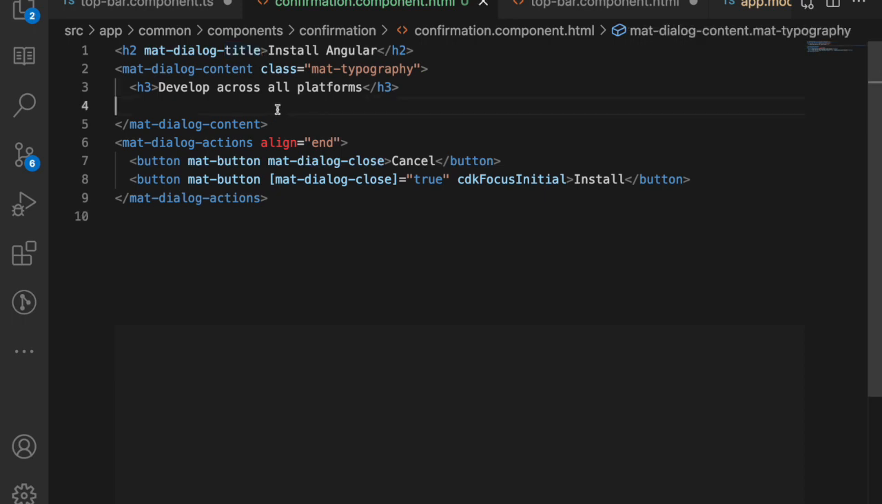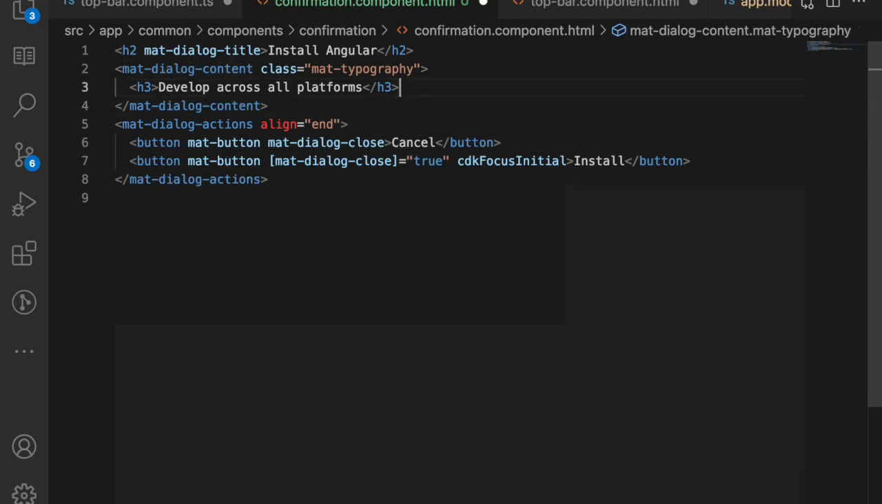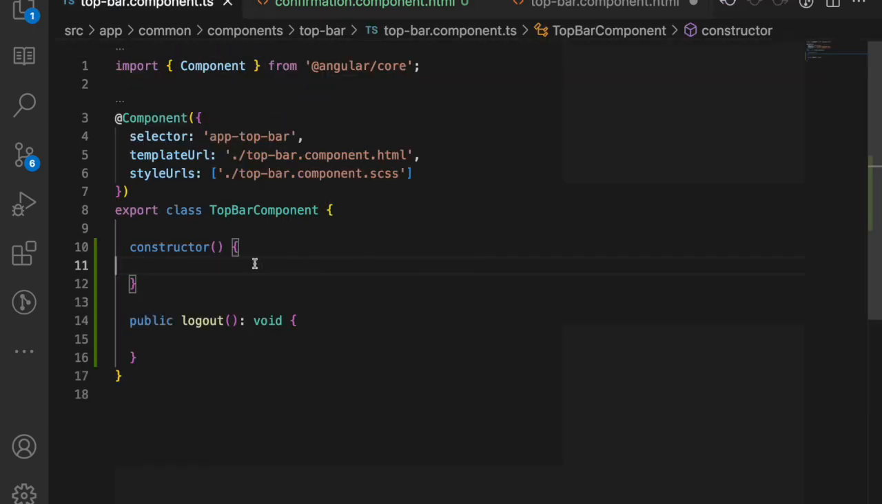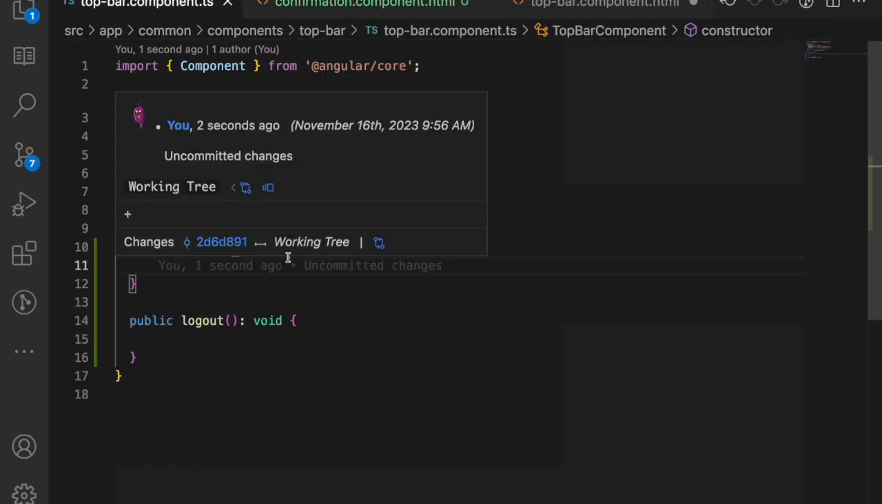Let me save this. So all this content and all these values will be changed based on our component's data. That means these will be dynamic content. So we will make it dynamic. As of now, I'm making it static. Let me save this and let me go to the top bar component and save this. Now we want to open this confirmation component.